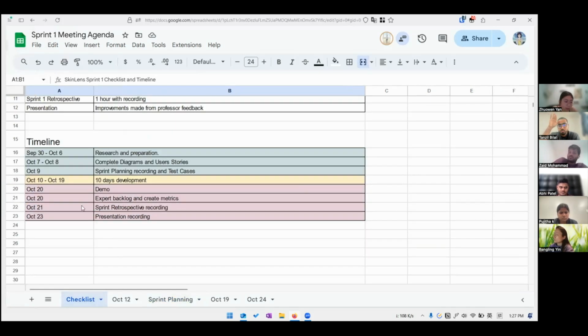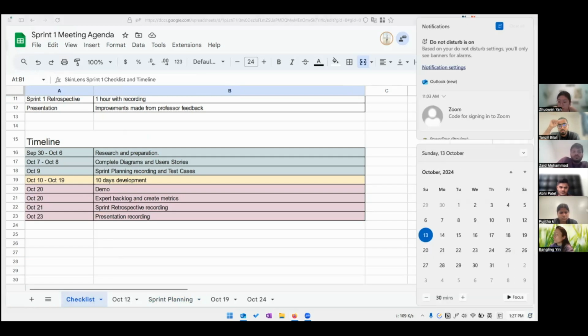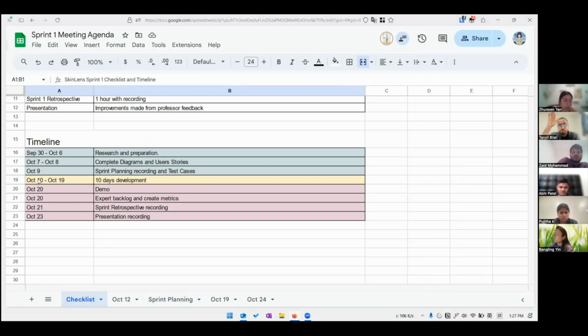Anyway, the sprint duration is from today to the 19th.